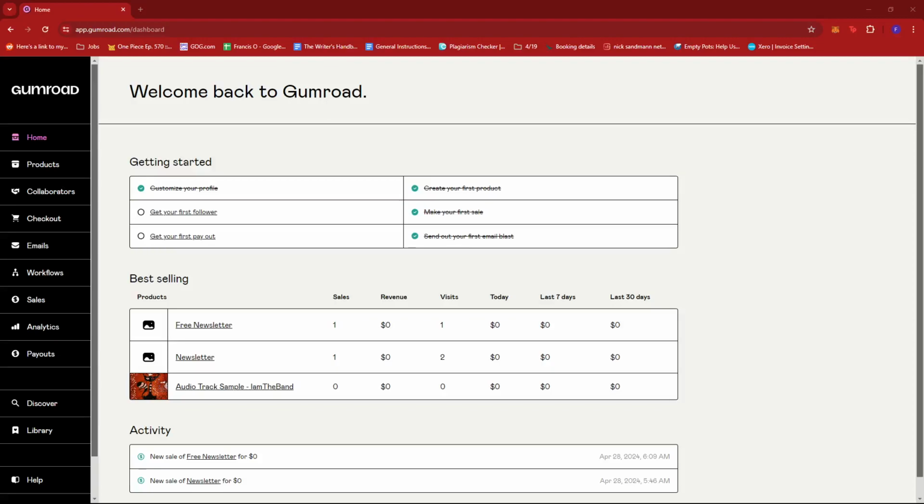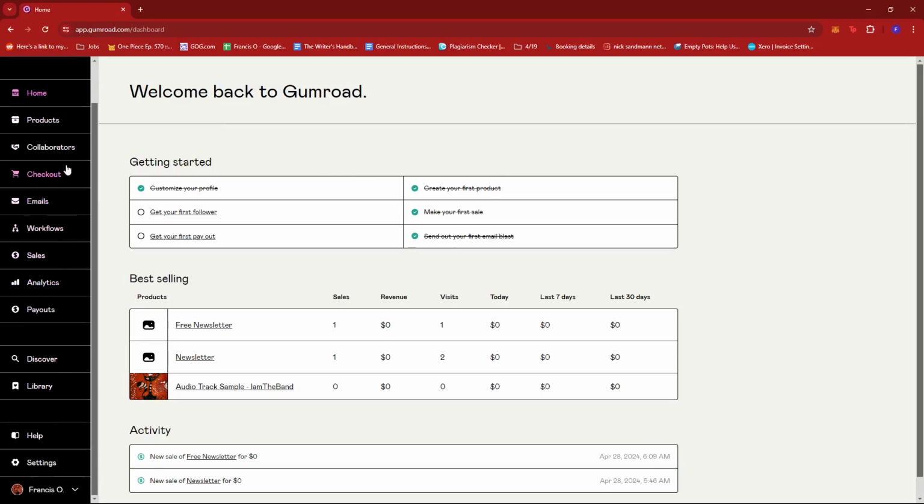In this video, I'm going to show you how to add upsells on Gumroad. So the first thing you need to do is to log into your Gumroad account and then head to the homepage. Now from here, we're just going to look for the left side of the screen where we can find the checkout option right here.